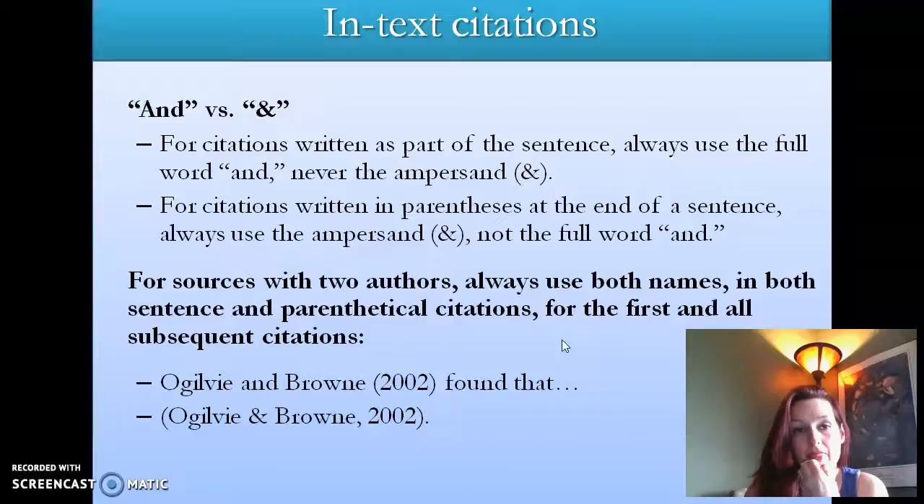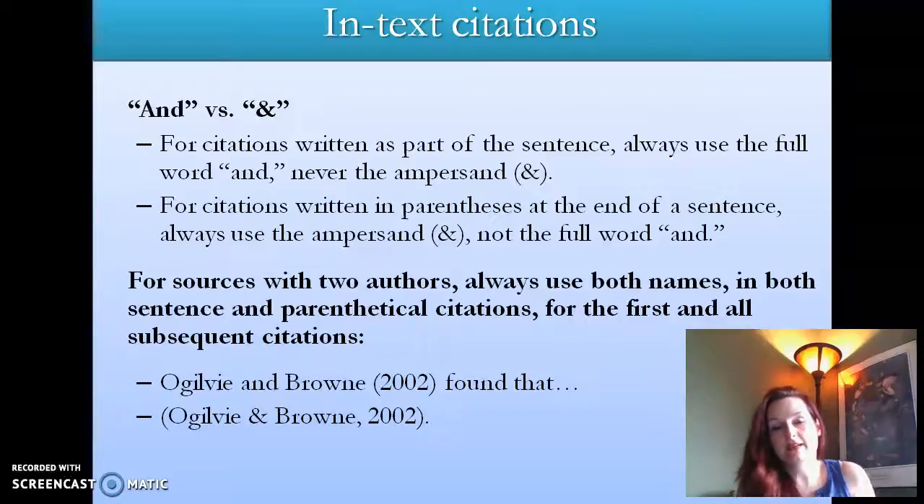Okay, moving on. The word and versus the ampersand sign. When to use each. For citations written as part of the sentence, you're always going to use the full word and. You're never going to use the ampersand in the text of an actual sentence. For citations written in parentheses at the end of a sentence, you always use the ampersand. You're never going to put the full word and in a parenthetical citation.